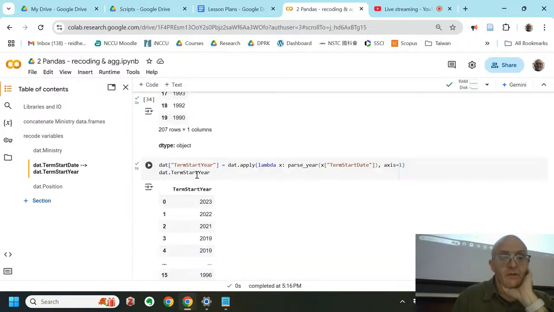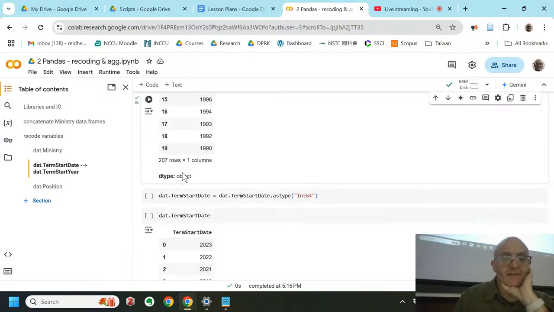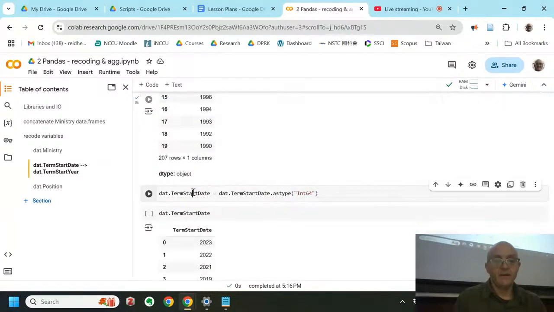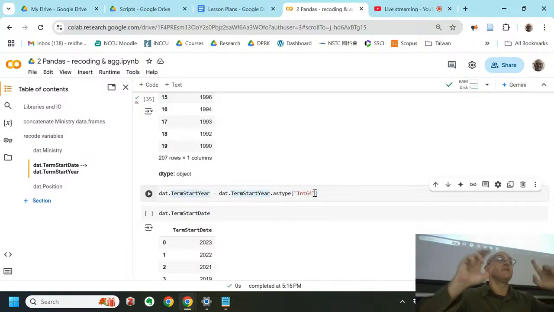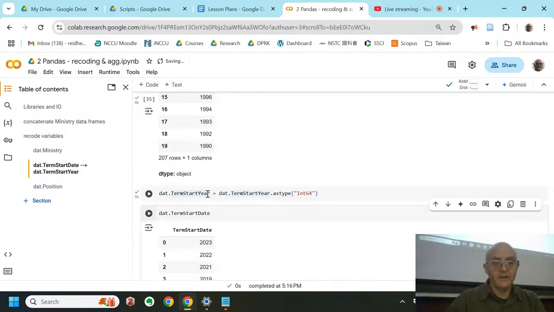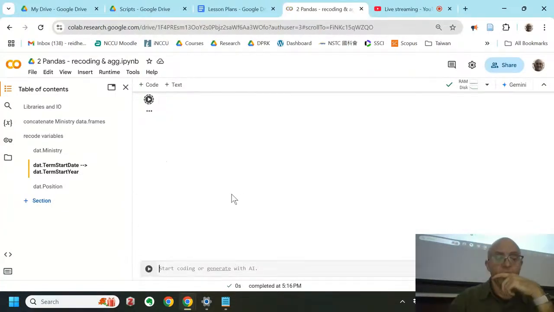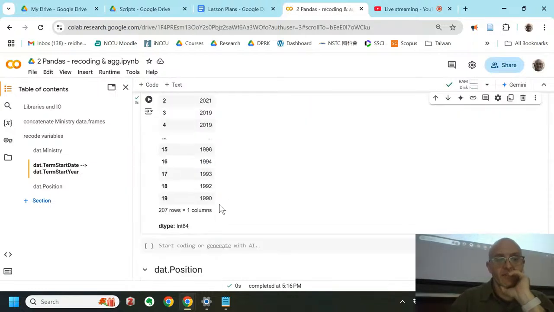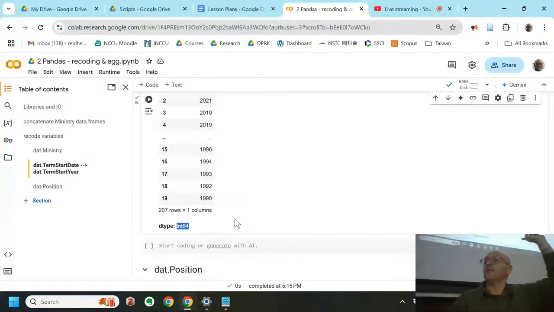Okay, so there, term start year is saved as an object, right? And then here I just want to recast it, again, not TermStartDate, but I want to recast TermStartYear as type int64. Right? So TermStartYear equals TermStartYear as type int64. And there are some missing values in there. It doesn't matter, right? With int64, it can handle that. So I do that. Okay. So now you can see I've got integers here. They're saved as the data type is int64, right?